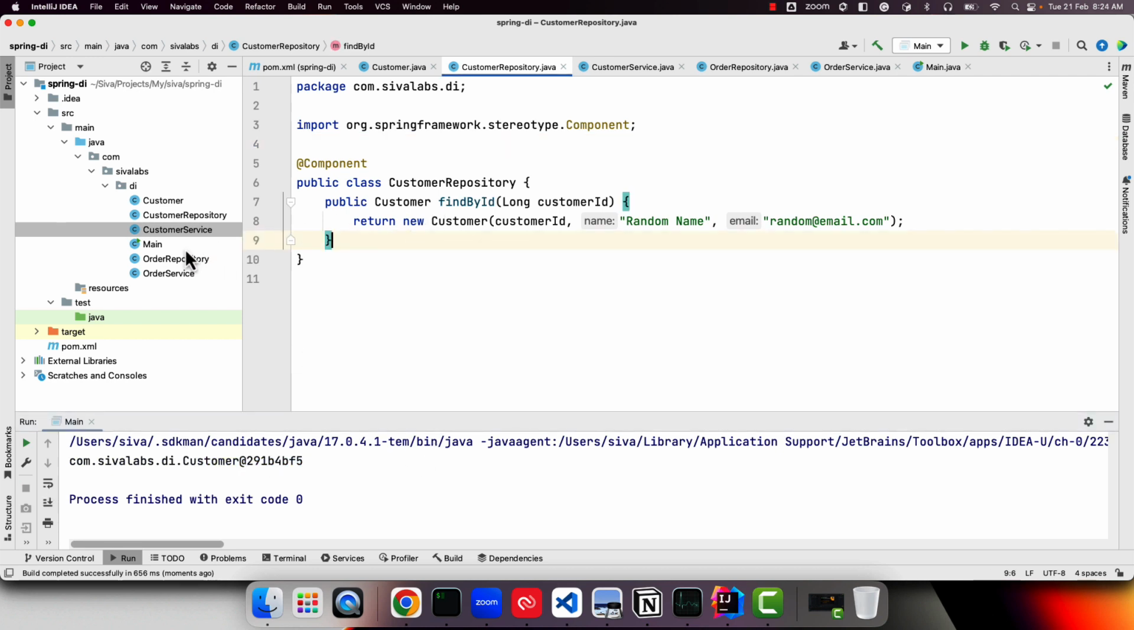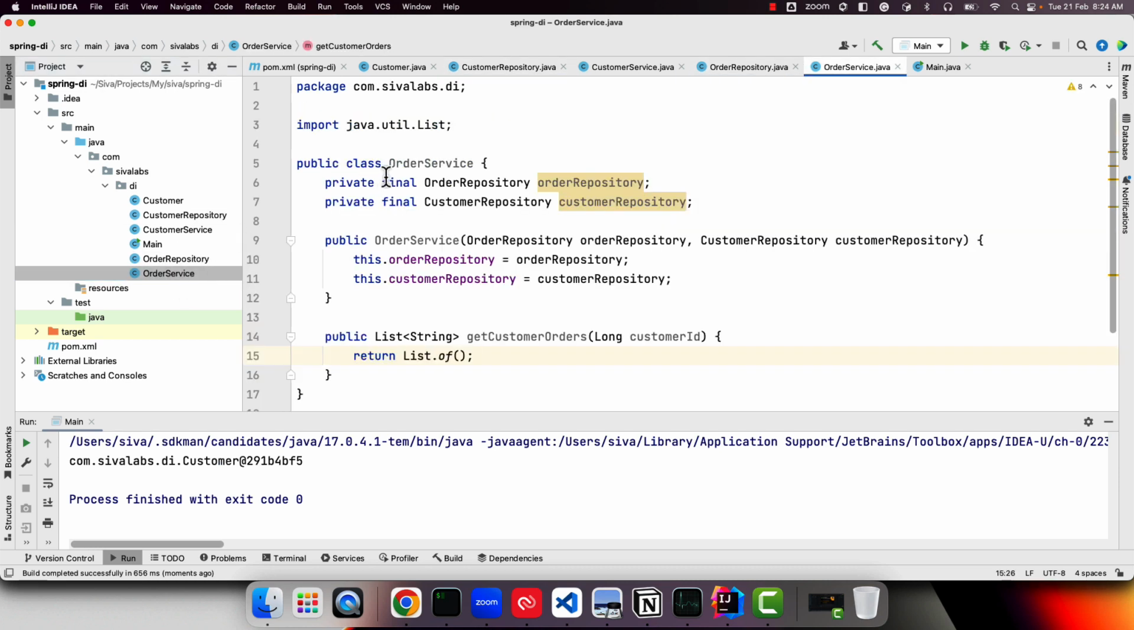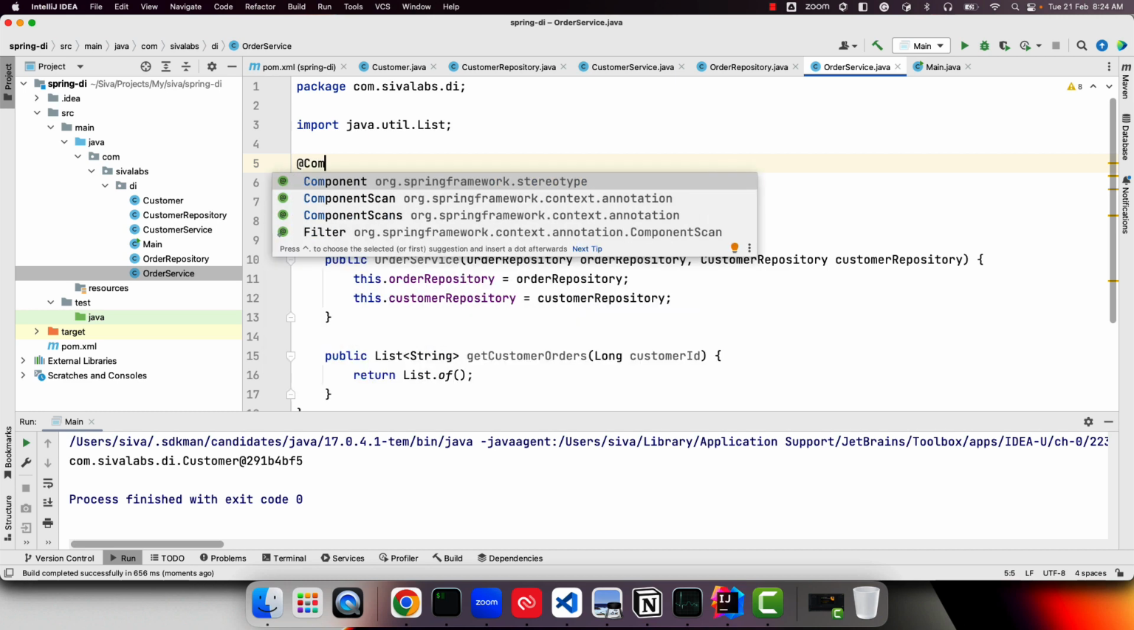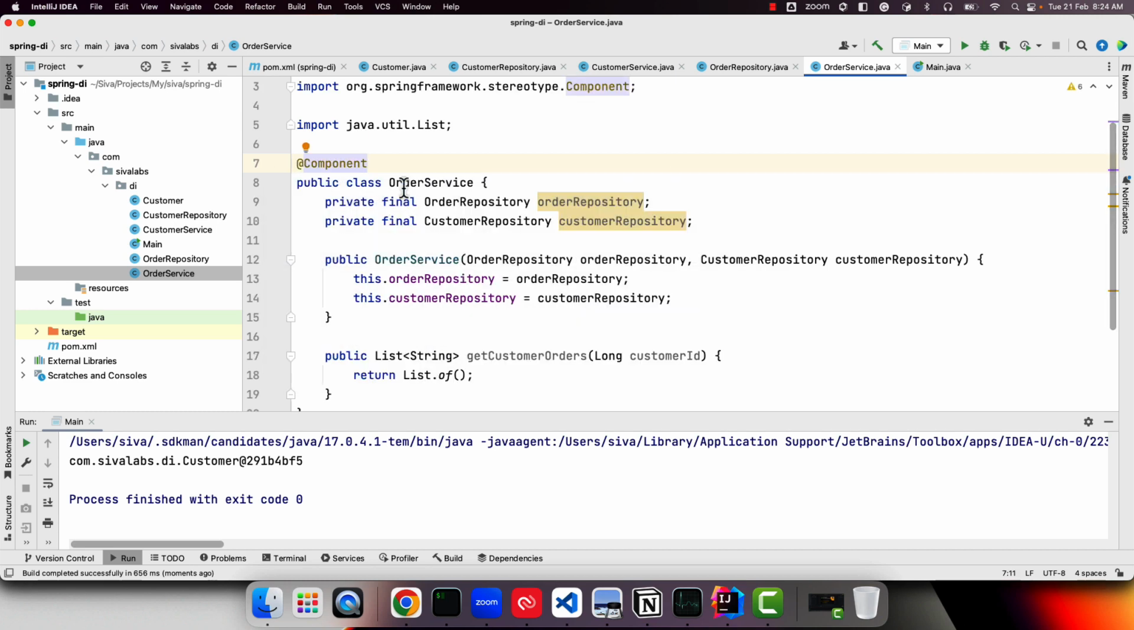Now if we run the application, it is working fine and it simply returned a customer object. But here only customer service and customer repository will be registered as beans, but not any other beans like order repository or order service. They are not going to be registered as of now. Okay, so let us register these beans as well with @Component.